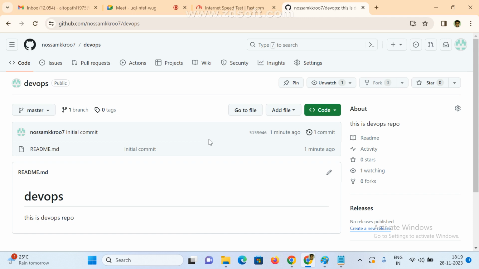Clear? Anyone, any doubt here? How to create a repository? And if you don't have an account, how to create one? Clear, Uday? Yes, clear. Okay, this is my central repository, it is ready.